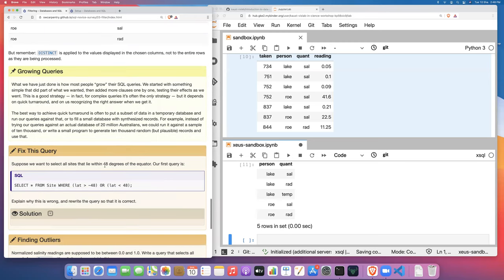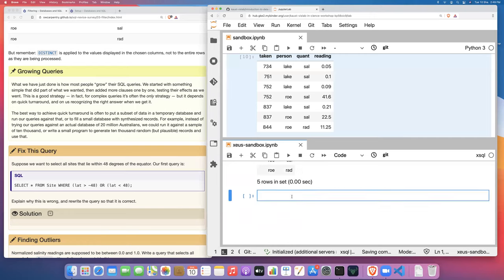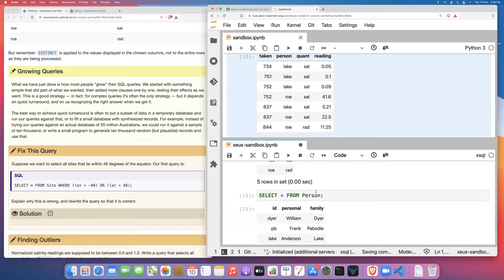Okay, so growing queries. Growing queries is a way of writing SQL queries, and I've been practicing it as we go along without really talking about what it is. It's basically you start with a simple query, like select star from some table. And then you slowly iterate on this query by looking at the results and then adding more and more elaborate additional statements to the query until you arrive at the result that you want.